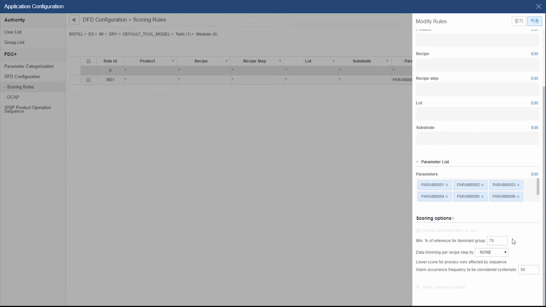In minimum percent of reference for dominant group, you can define how big portion of wafers will be included in the dominant group. After purging outliers and other noise data, DFD divides the wafers into two groups, the dominant and non-dominant. For analysis, DFD only uses the wafers from the dominant group. If you enter 70, the dominant group will cover the 70% of all the wafers. I recommend you not to enter below 51%.